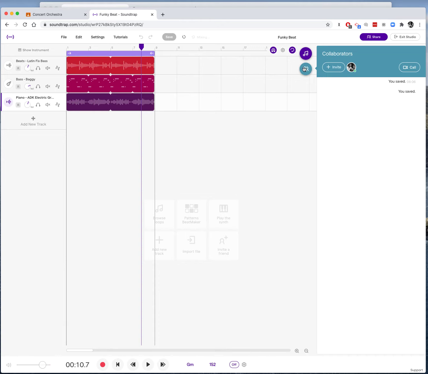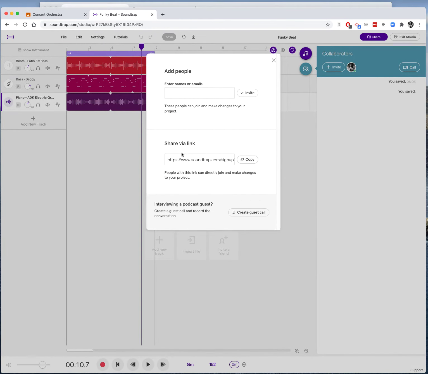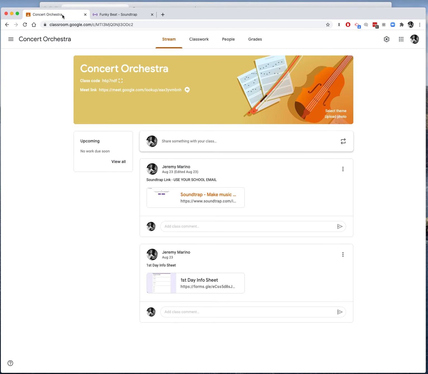The button below the loop button is the collaboration button, and we'll be using this a lot to work with others on this. But for turning this in, you can see I'm already a collaborator, but again, I don't want to have to go through Soundtrap. So you're going to click on this, you'll get this link. So just copy this link and paste it into the assignment that will be in Google Classroom. Does that make sense?